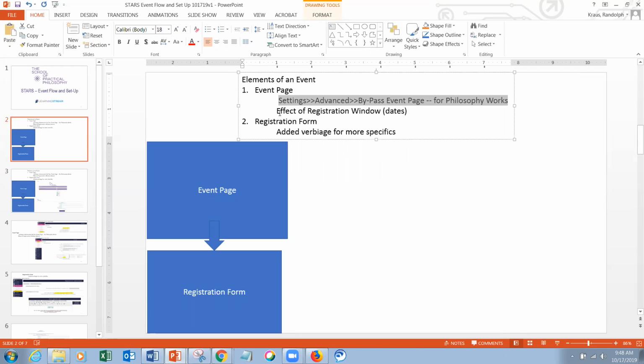There is an effect on what I'll call the registration window. In other words, once the dates to register are passed, it doesn't bypass the event page. It takes you to the event page instead of directly to the registration form.